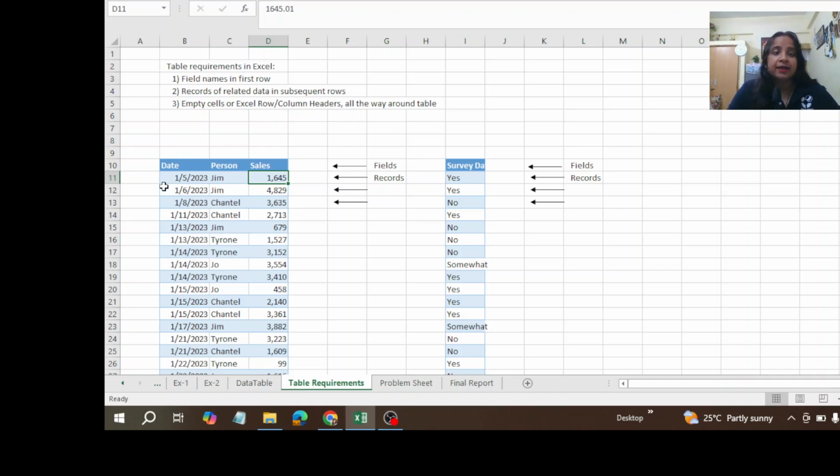One more thing about the table requirements in Excel is that the field name should be in the first row. So here, in the first row of the Excel table, the field name is in the first row.